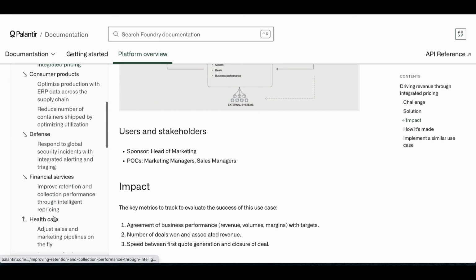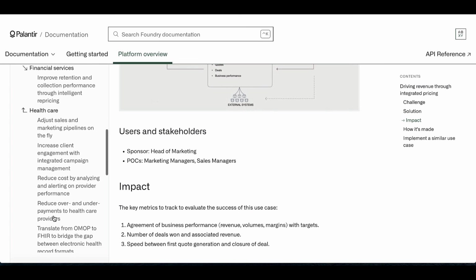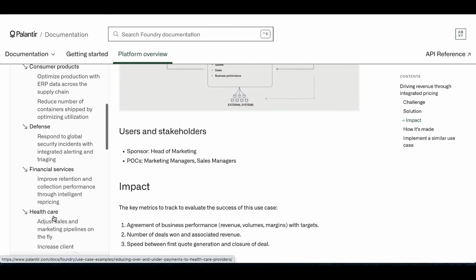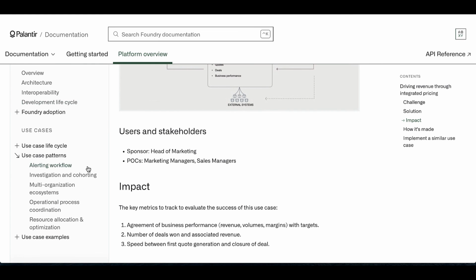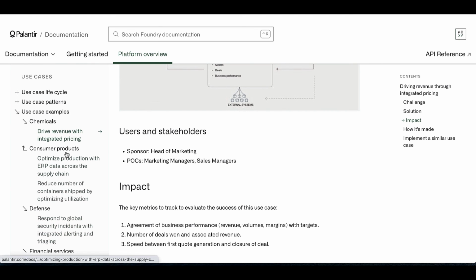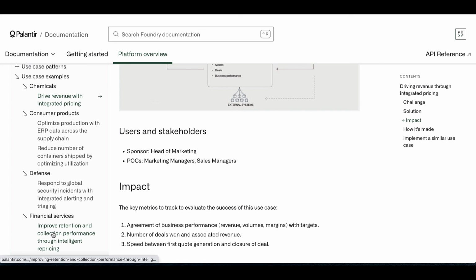If you're a business owner, this should speak directly to you. You do not have to be technical at all. Key decision makers, this is for you. So start reading these and then learn about the use case pattern that underlies the use case example, and you'll have a really good idea of the types of apps you can build on Foundry and what your org can start building as it rolls out and adopts Foundry.